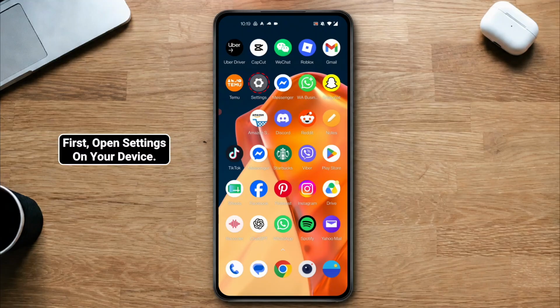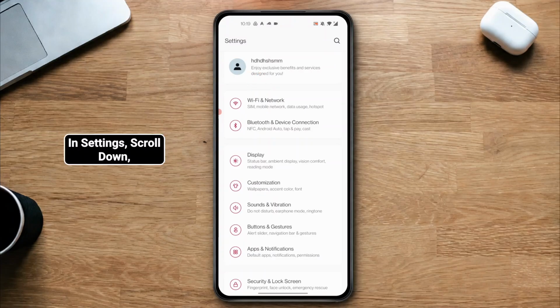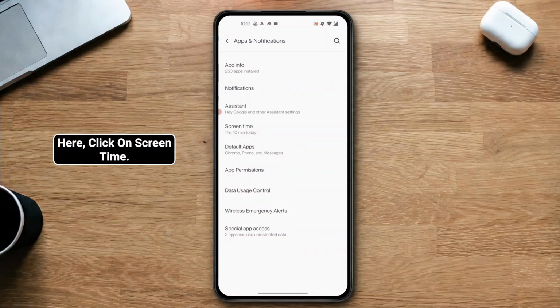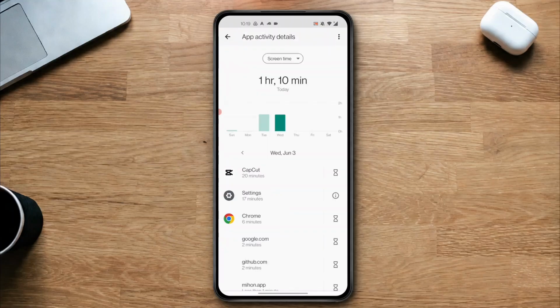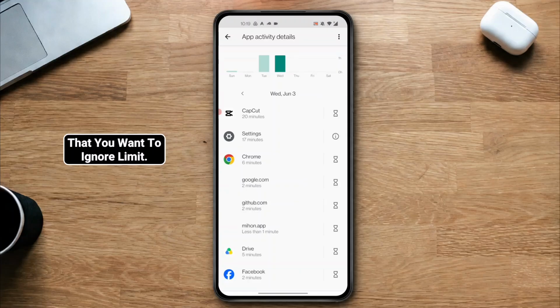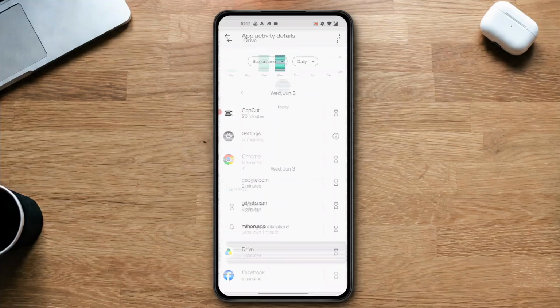First, open settings on your device. In settings, scroll down, go to apps and notifications. Here, click on screen time. Then, click on the app that you want to ignore limit.